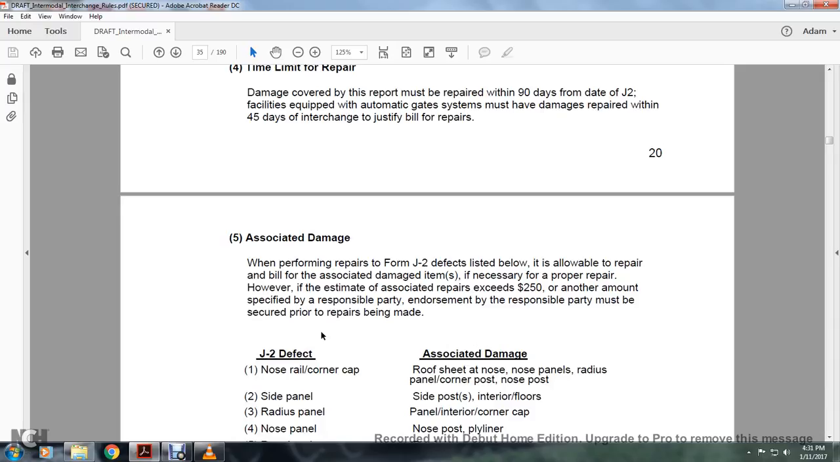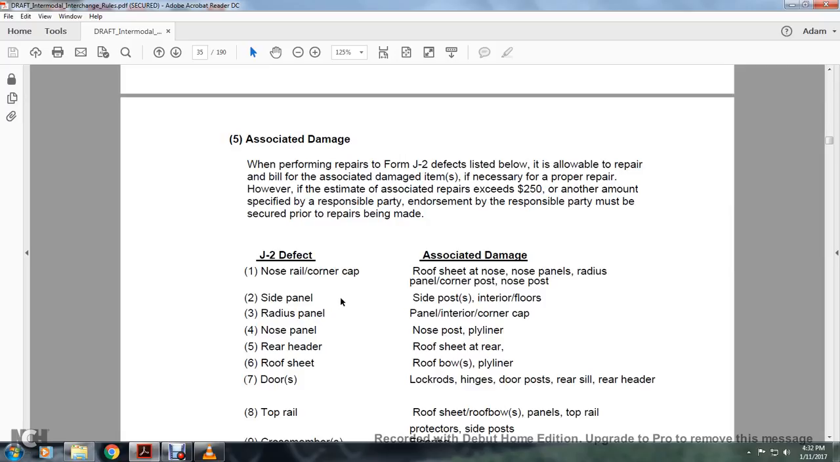5. Associated damage. Before repairing to the form J2, the defects listed below are associated with the damage and are necessary to properly repair. However, if the estimate associated with the repairs exceeds the $250 amount specified, endorsement of the responsible party must be secured prior to the repairs being made.